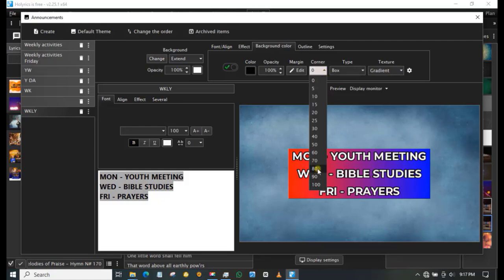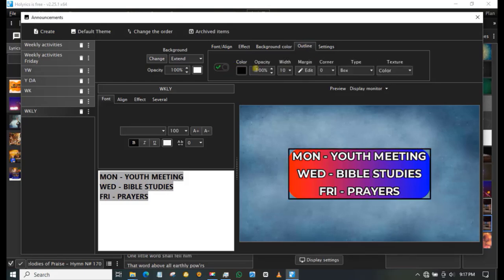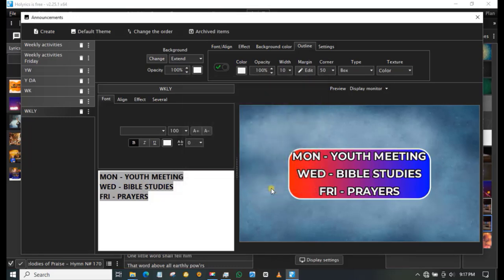Let's make it 80. No, 80. Let's say 70. No. Now let's go to outline, highlight it. Because we selected the corners to be 50, let's select 50 so that it will be in line with it. Now let's change the color to white. Choose. Great. So that is how we set announcement.